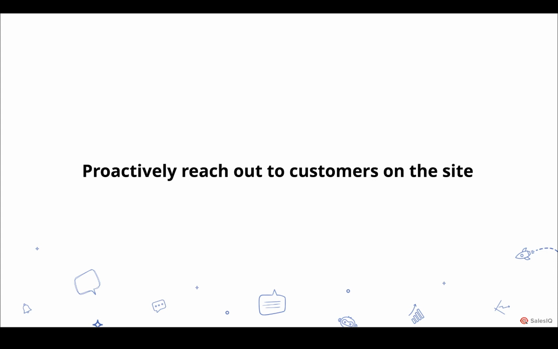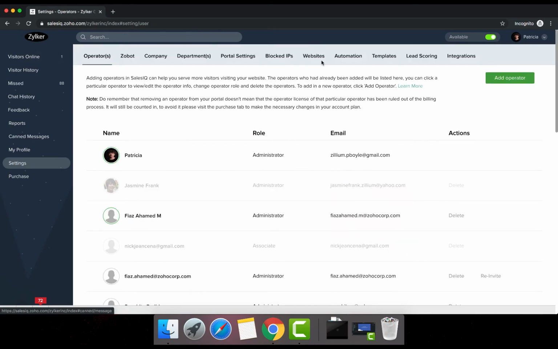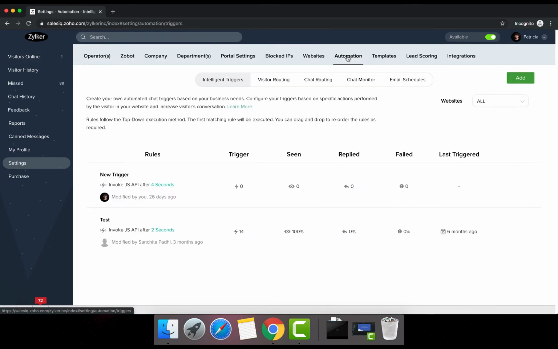For example, you can trigger messages only to potential customers for high quality conversations. Get what I'm saying? So I'll show you how to set up a trigger inside the Zoho SalesIQ portal. So let me get back. So now you will have to navigate to settings, and then to automation, and to intelligent triggers.